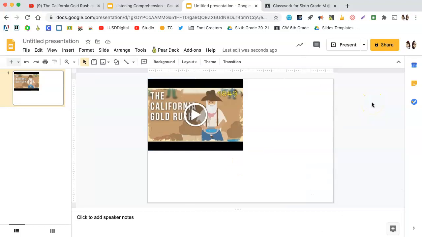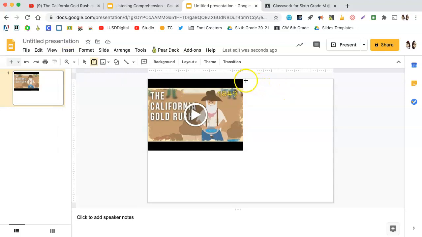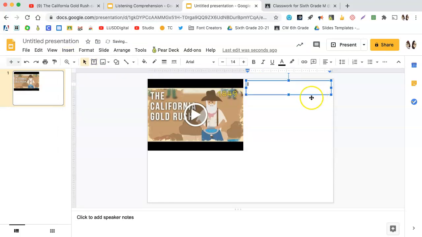The next thing I want to do is insert a text box with my first question. To insert a text box, you can either go to the icon here in the toolbar. When you hover over it, it will tell you what it's for. You can also go to Insert Text Box. Use your mouse to draw your text box, and then type what you would like your first question to be.